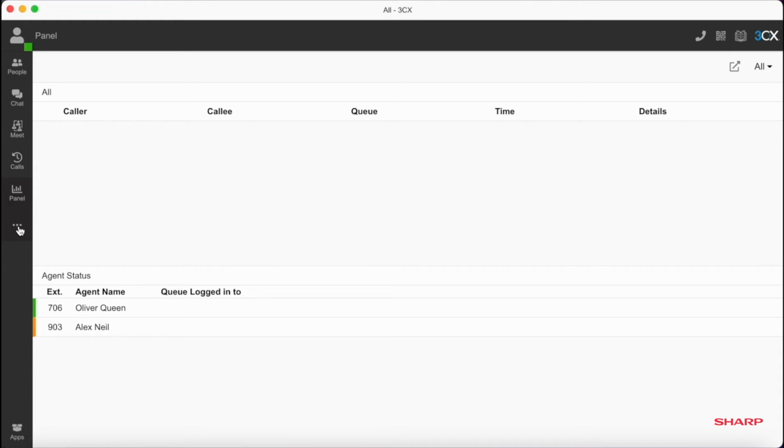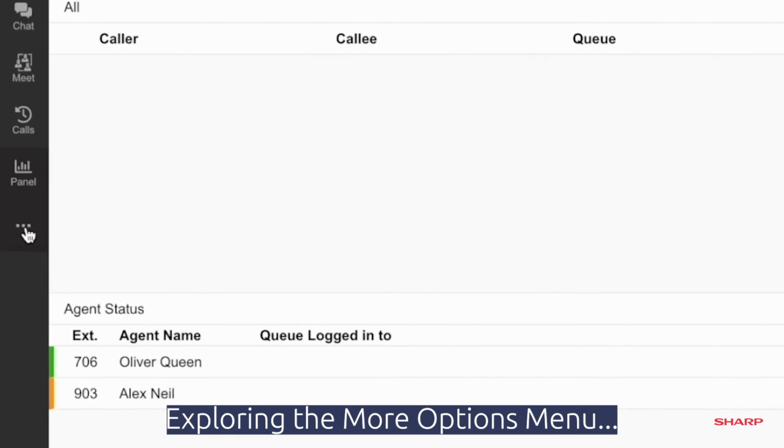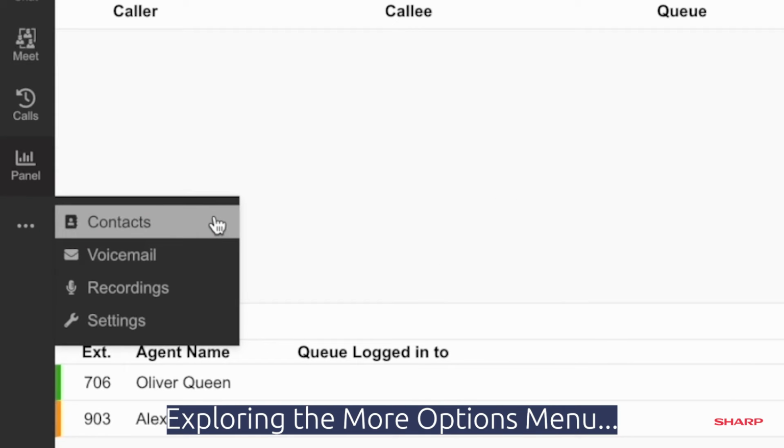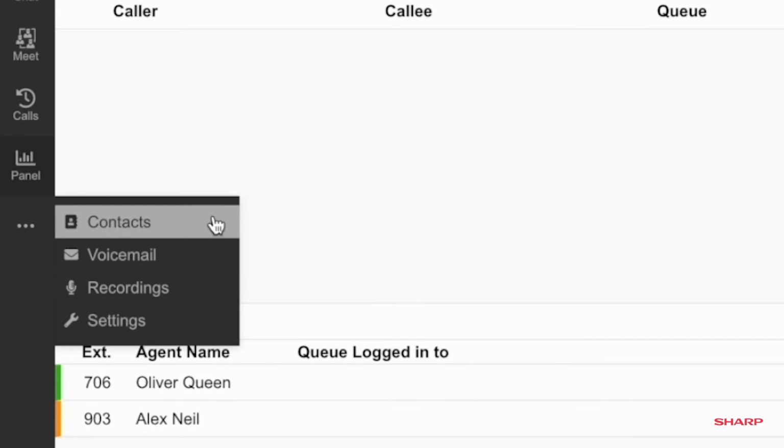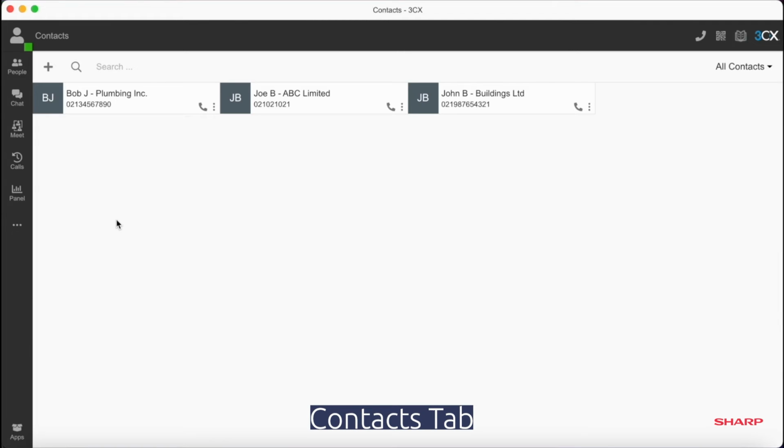Okay, so we're going to move now onto the more options menu, where we have contacts, voicemail, recordings, and we also have some settings. So we'll start with the contacts option. Now contacts can sometimes be represented on the left menu as its own icon, depending on the version of 3CX that you're using, but generally speaking it will reside here inside the menu.